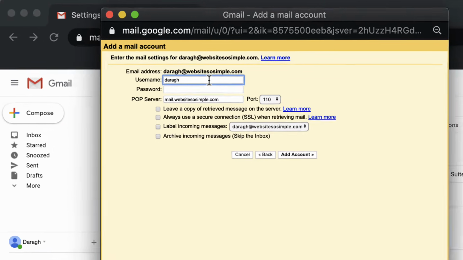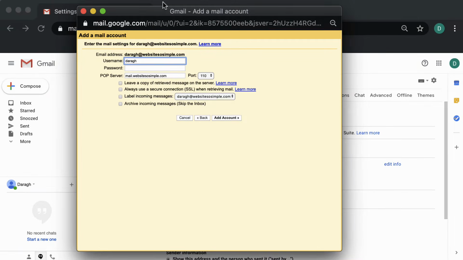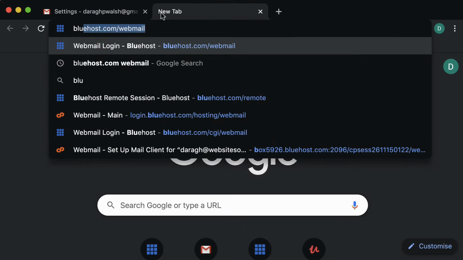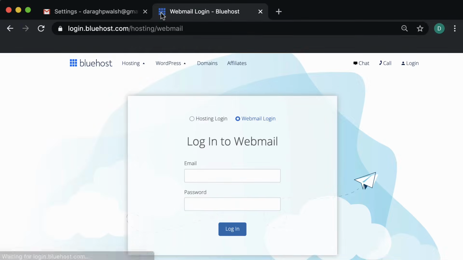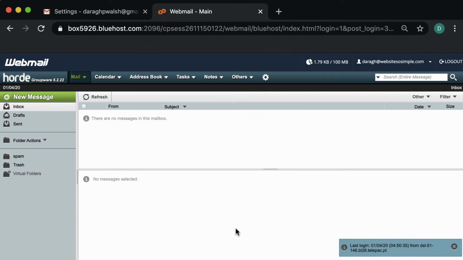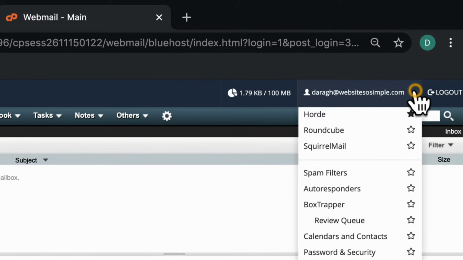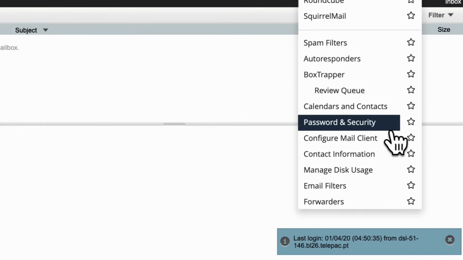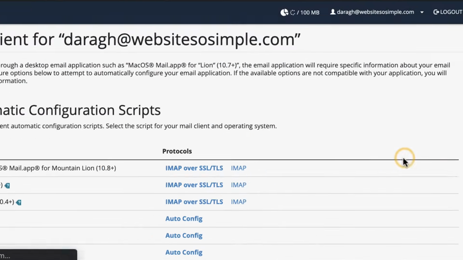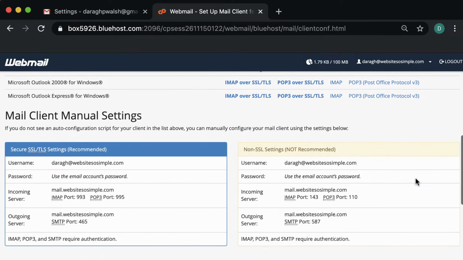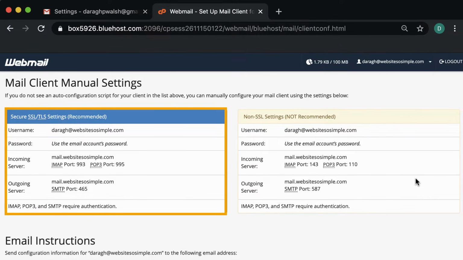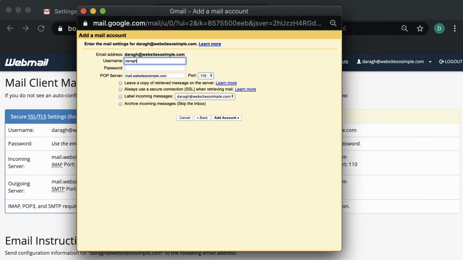Then open a new tab and log into the email account you want to add to Gmail. Now search around for your mail settings. These should appear under Configure Mail Client. And your mail settings should look something like this. Now I've opened back up the Gmail window to add the mail settings.